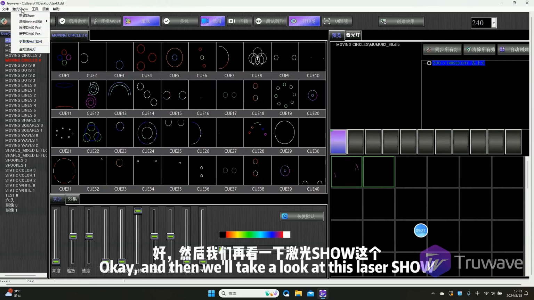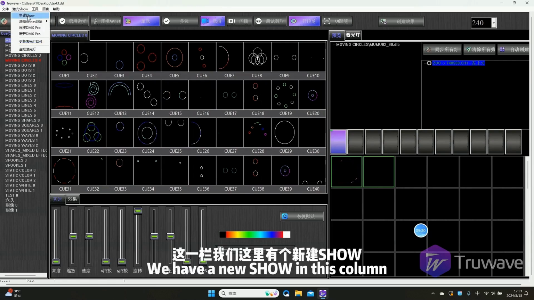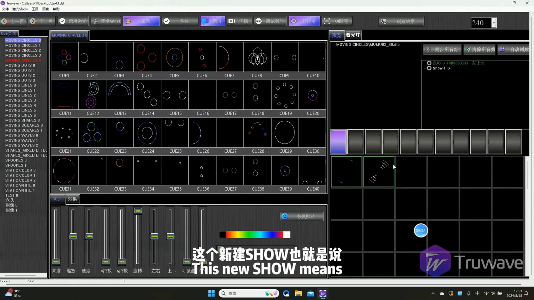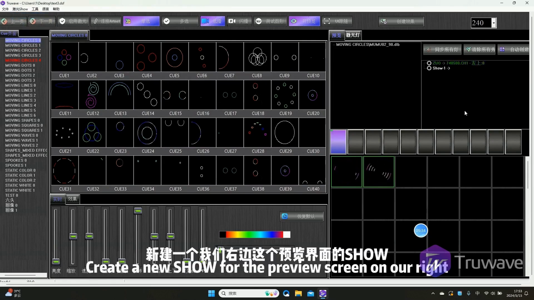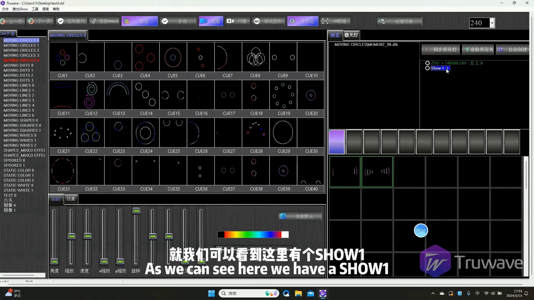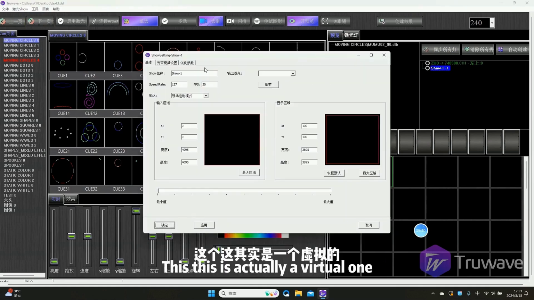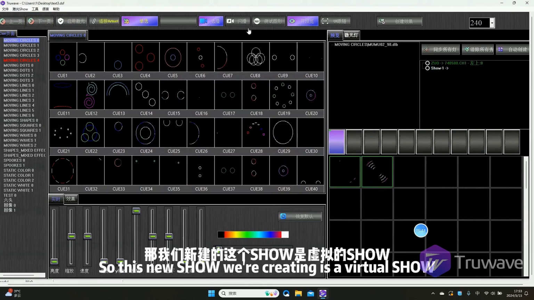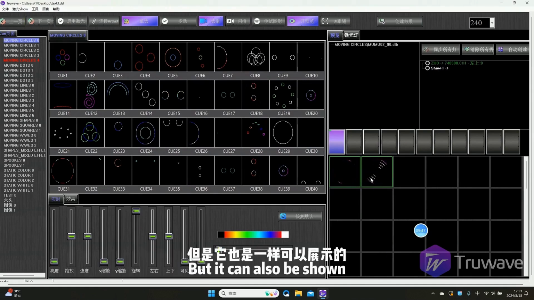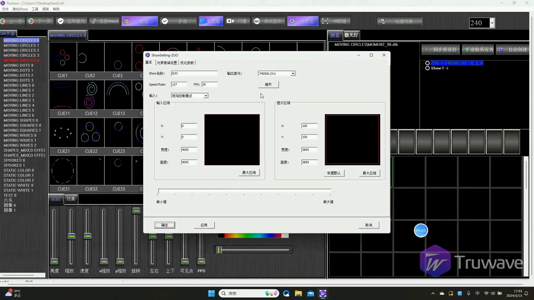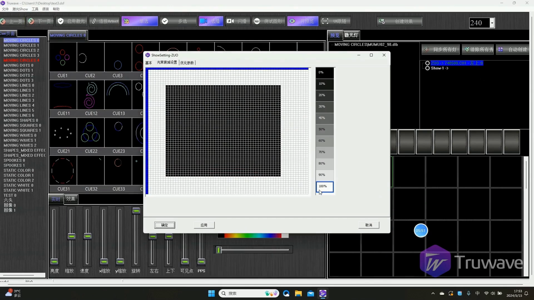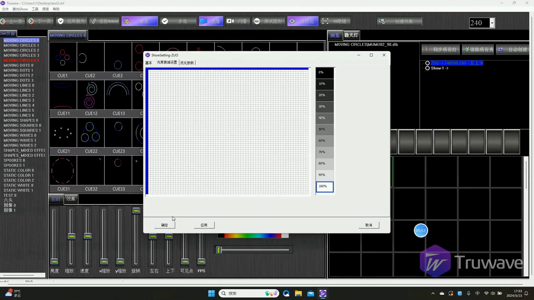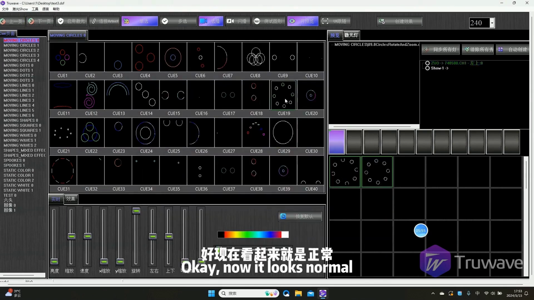All right, now let's take a look at the laser light section. Here we have a new construction, which means we are creating a new preview interface on the right side. Here we can see a device, but this is actually virtual because we are currently only connected to one box. The one we just created is virtual, but it can still be displayed. Let's turn this off for now. Well, now it looks normal.